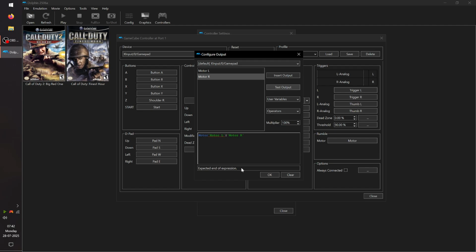Now in the new version, it says expected end of expression. No matter what you do, it will not work. Now if you press OK, it will say the expression contains a syntax error. Which I tried. I thought maybe the apostrophe had to be removed, and I tried to remove this and this and these apostrophes, and if I try again, it gives me this error. So basically you have to input your left motor and the right motor of the controller that is ported into the X input. It would work, but it's not working.